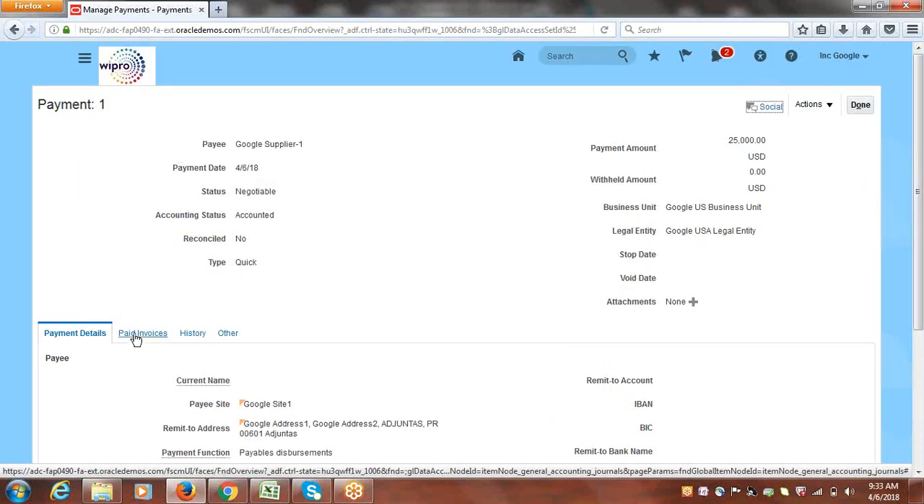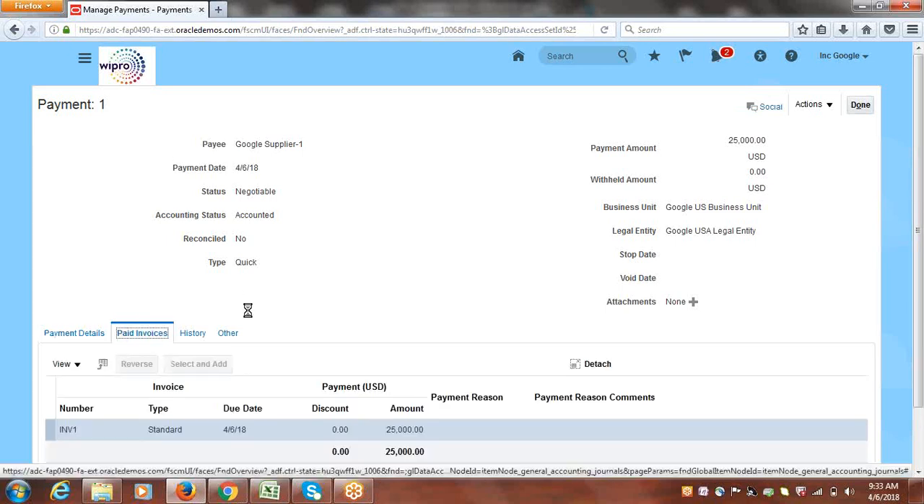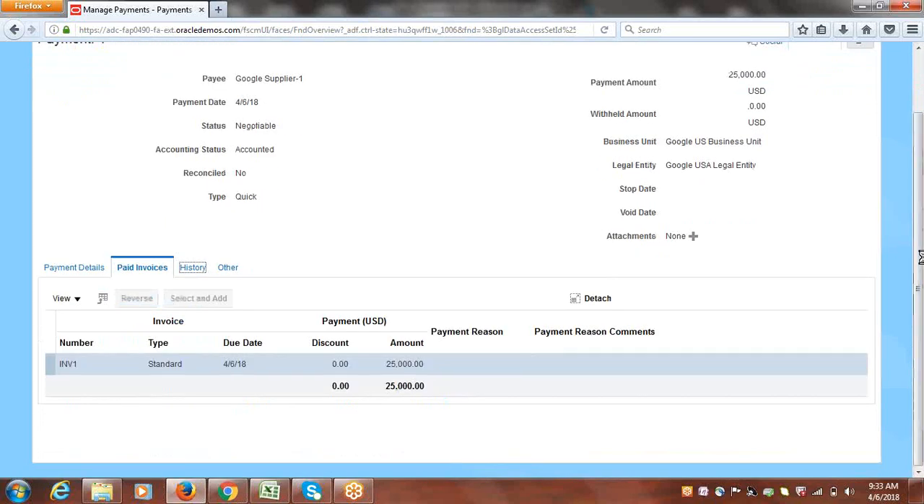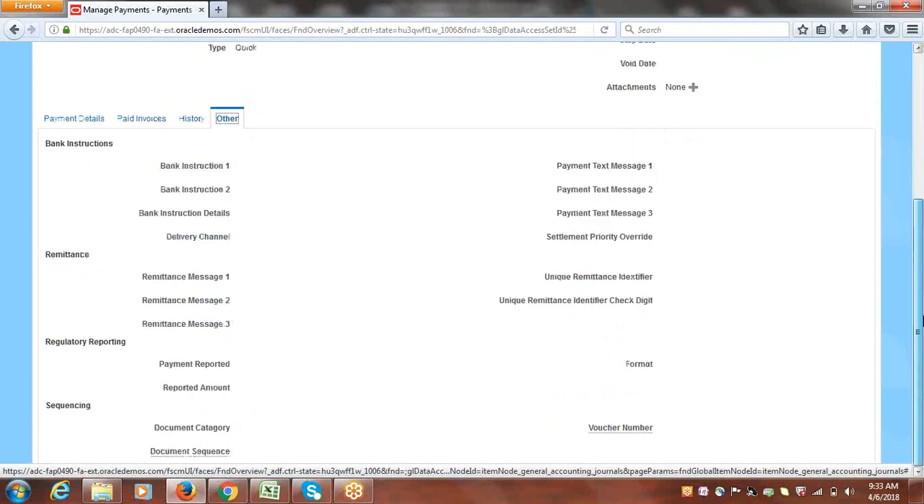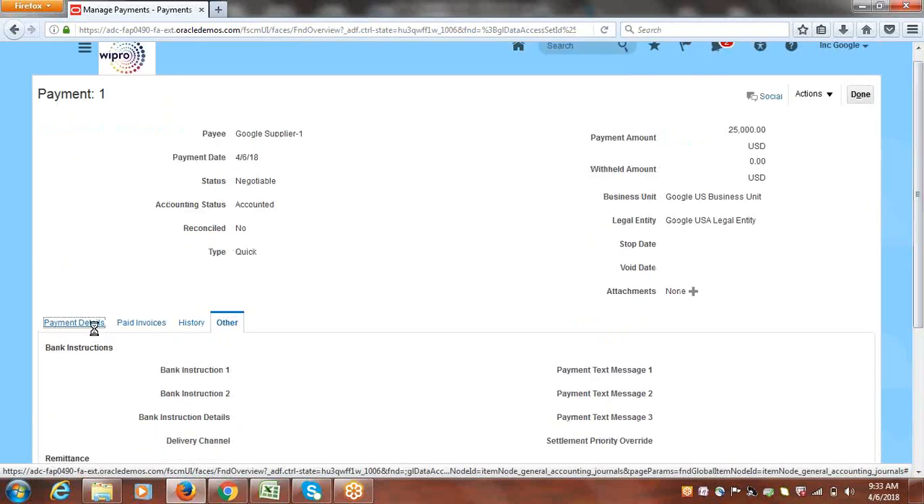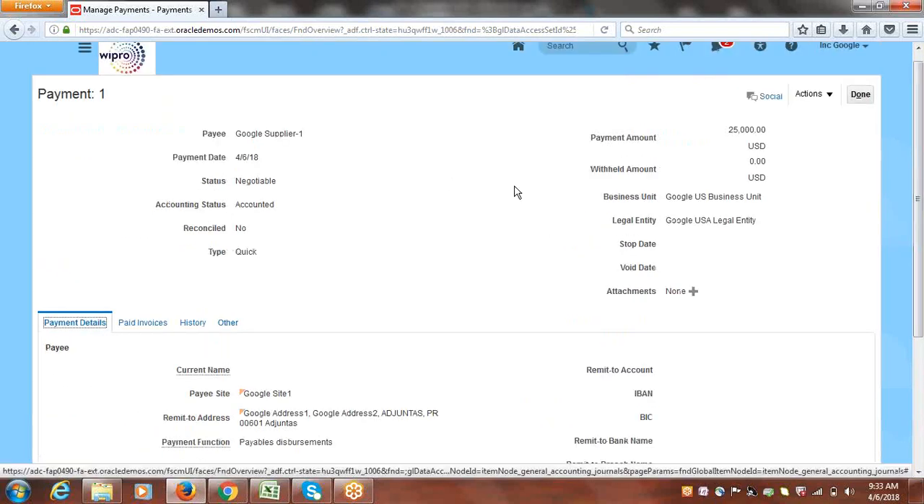For this payment record, paid invoices: how many? With one document, we paid for one invoice only. This is the invoice number. And any past activities you did apart from this, you can see here. So this is how you can make the payment by using the pay in full option.